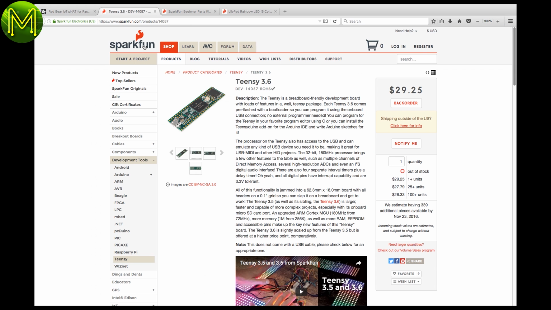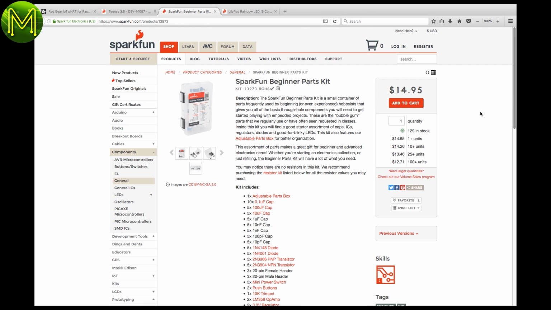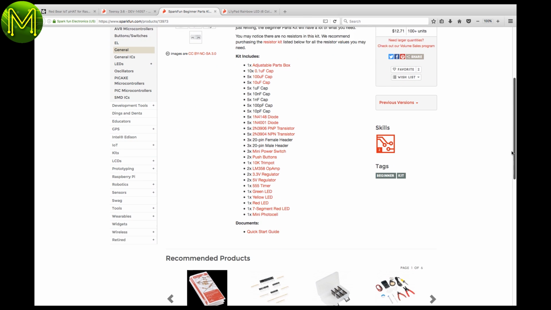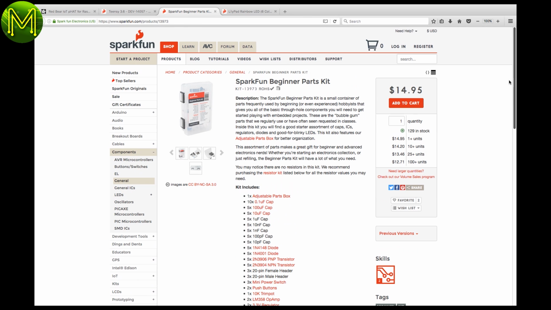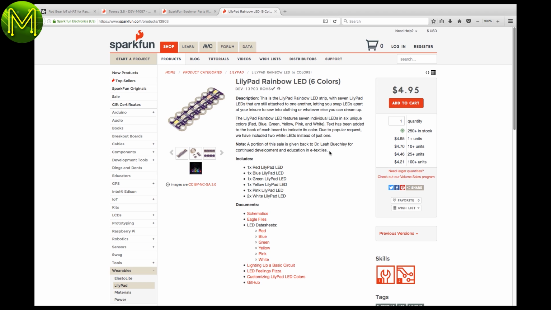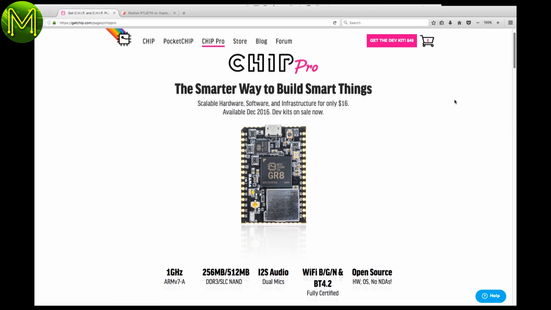And on Sparkfun, we have the new Teensy. They're on back order. I could have sworn a couple of milliseconds ago they had plenty in stock. Oh well, it's one of those things, you gotta be quick. However, they do have plenty of Sparkfun beginner parts kits, which contains a lot of discrete components that you're always running out of. And they have a bunch of LilyPad rainbow LEDs that contain 7 LEDs still attached to each other that you can snap off.